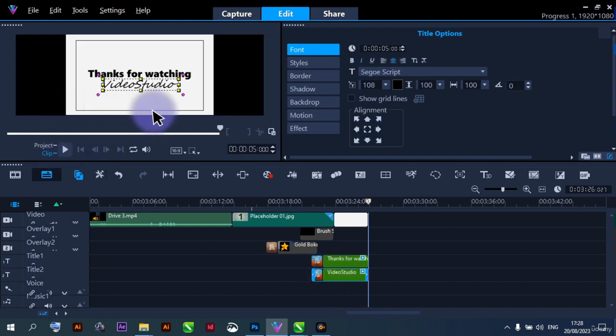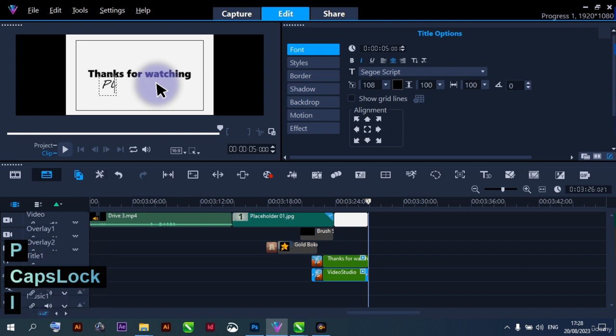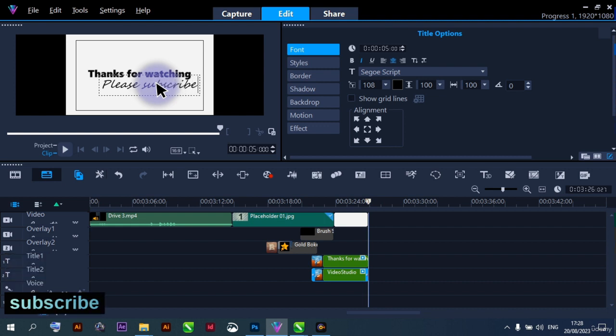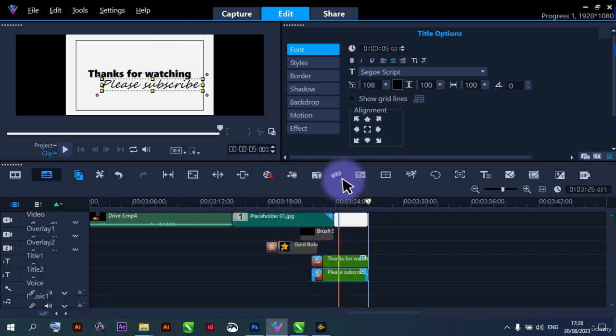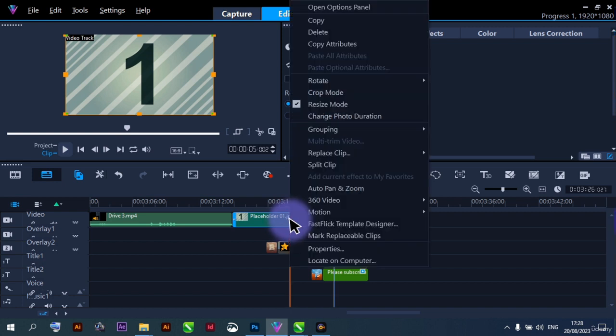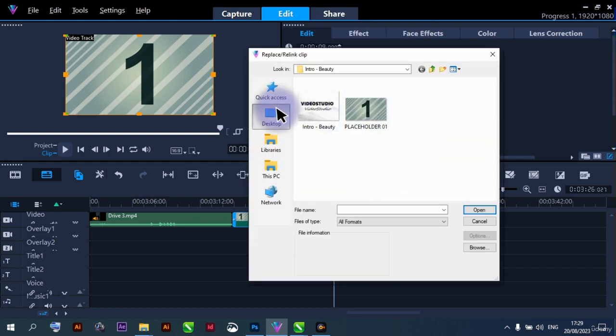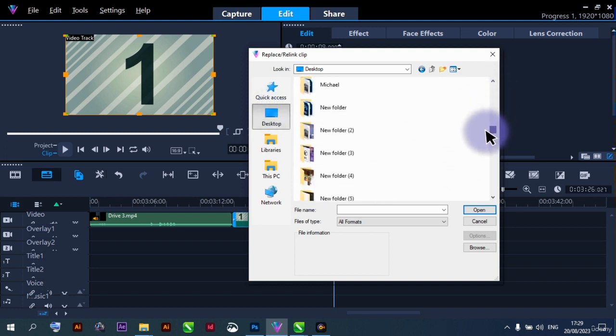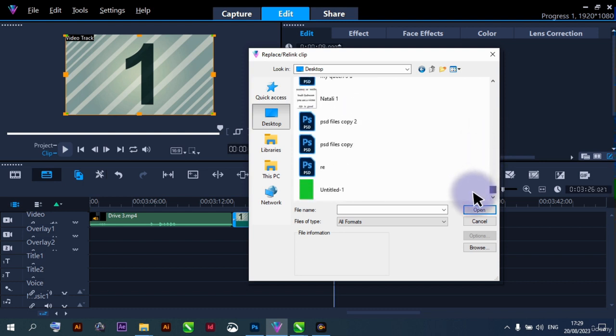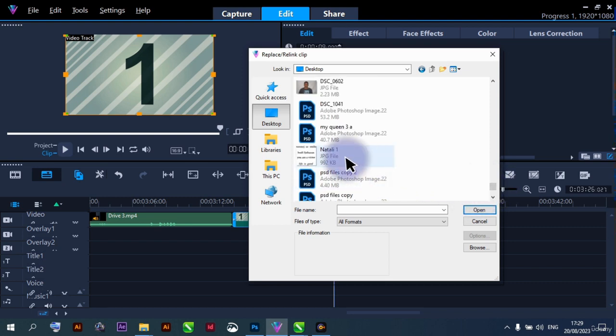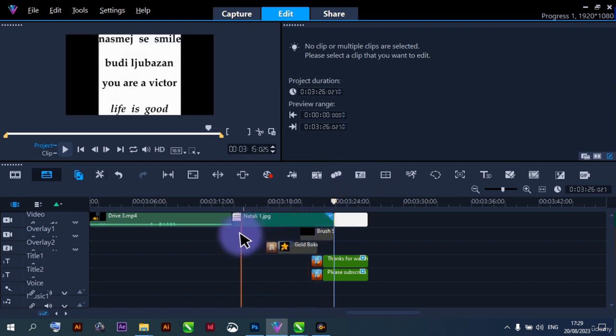Then the video studio here, I will edit it to please subscribe. Okay, I'm either going to drag it or put it at the center too. Okay, just drag it down now. Let's edit this. I'm going to replace it with another photo. Right click, then replace clip. I'm going to replace it with a photo. Just find the photo here on the desktop. Okay, let's just use this. It's really irrelevant, but I'm going to use that.